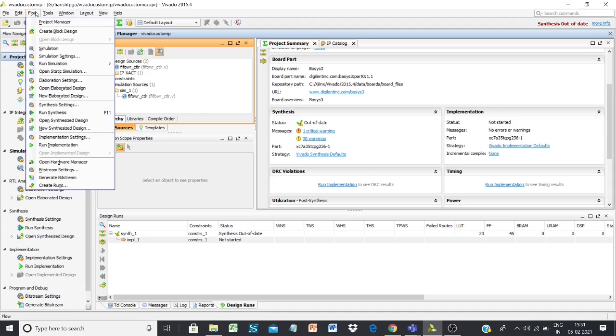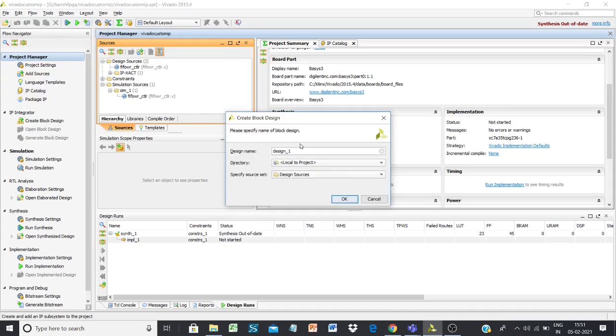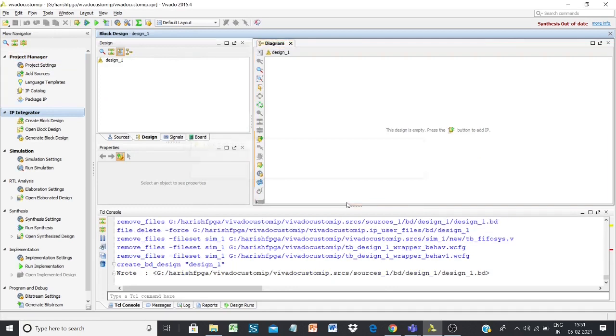For creating a block design, we will use the create block design option, which will open up a block design environment in your project. So you can see that we are residing in the same project in which we created the custom IP.